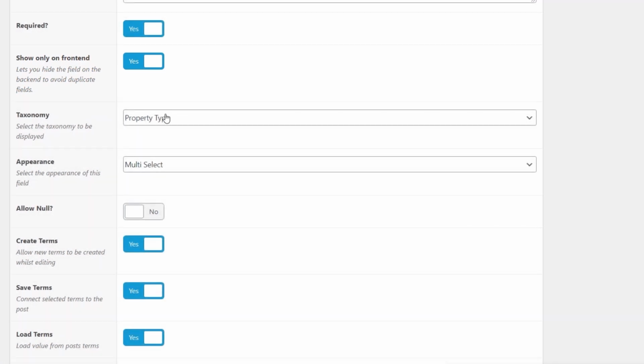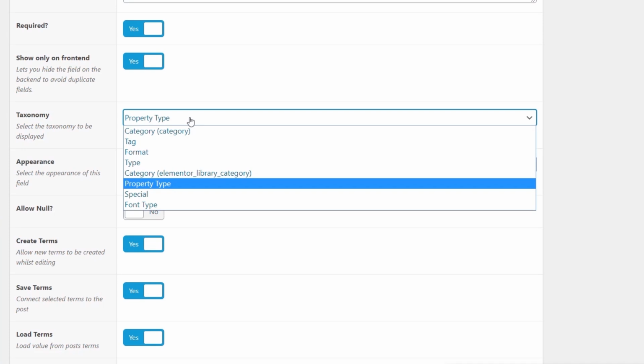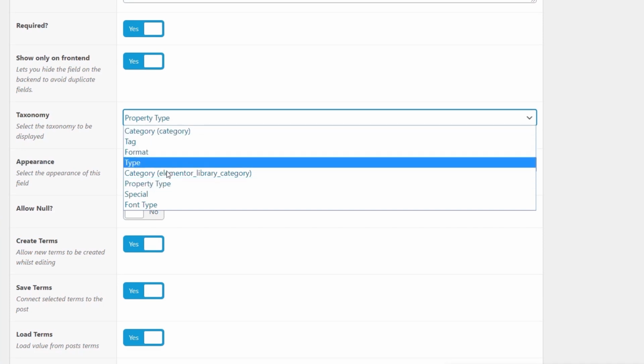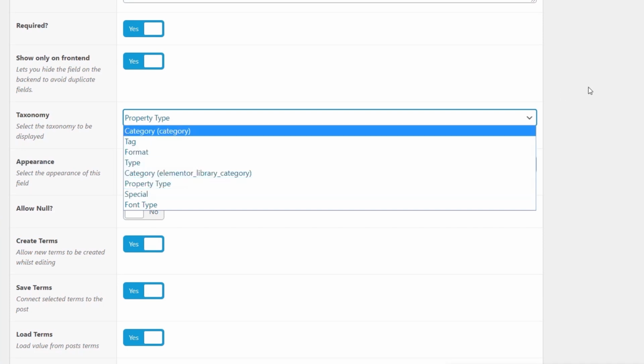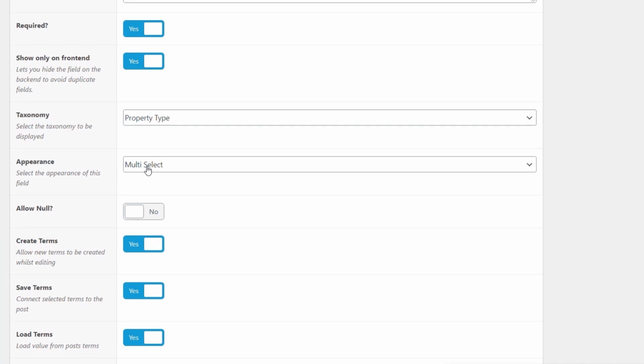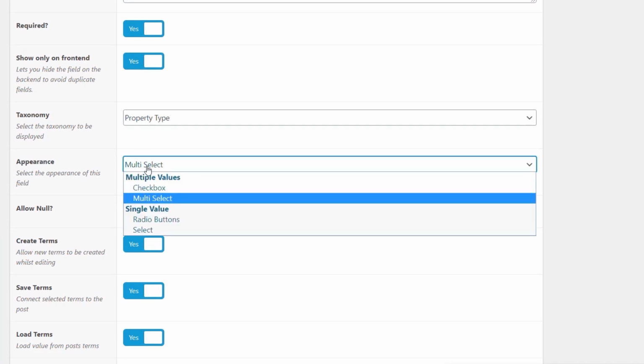We then have the taxonomy we want to choose from. So I've set that to property type, but you can expand it. You can see you've got the normal category, tags and so on that are part of WordPress, and any custom taxonomies you set up. In my example, things like property type and special. You then have the option for the appearance for this as well. And like I say, this is just how it appears on the front end of the site. We have 4 options. We can choose from multiple values, which is a checkbox and a multi-select, or we can choose single values, which is radio buttons and select. It's up to you how you want to use this based upon the way that you have your taxonomy set up. For me, multi-select is what I want to use.